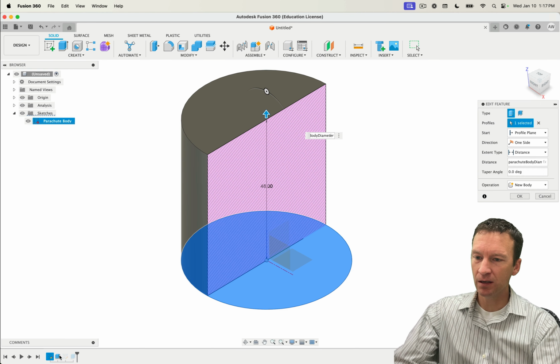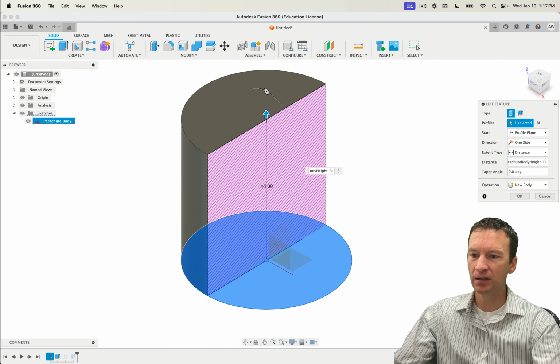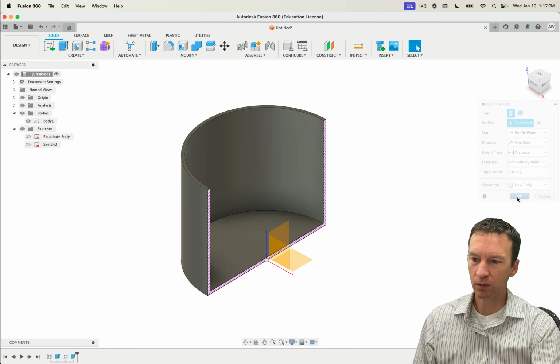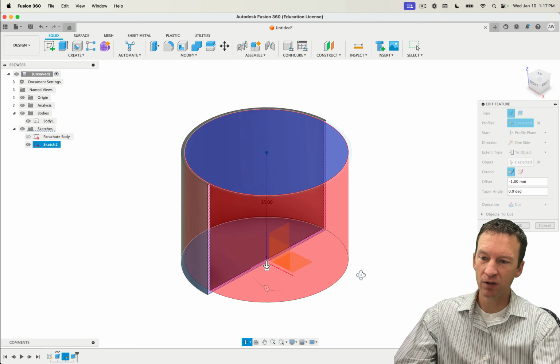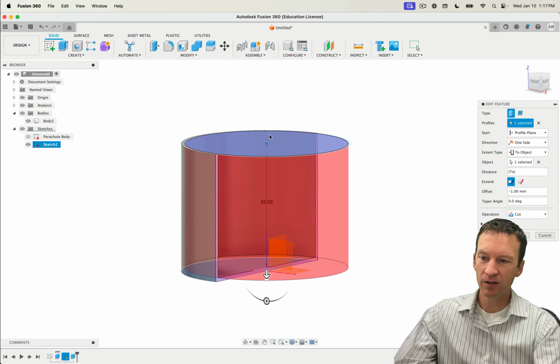So I'm going to come back to this second one, and I'm going to update this. This is not the body diameter. This is now the parachute body height. So that's set to 36. We'll hit OK. And this extrude, of course, is coming down. Now this is the extrude that's the problem, because right now it's coming down in too far.